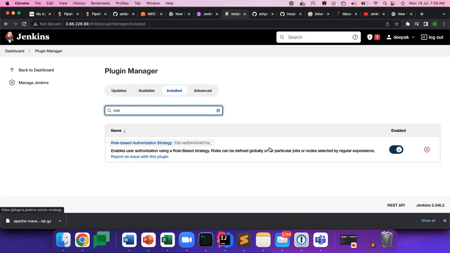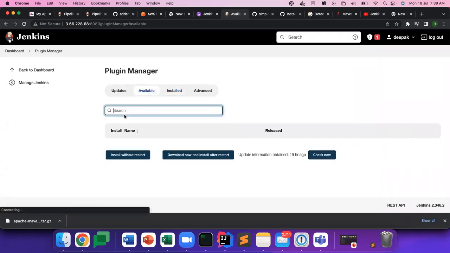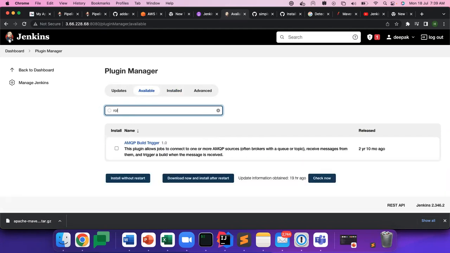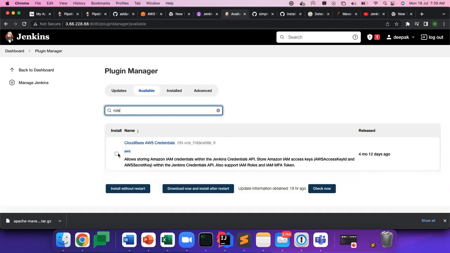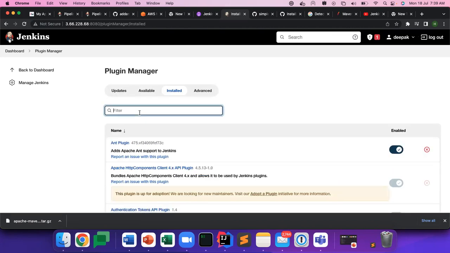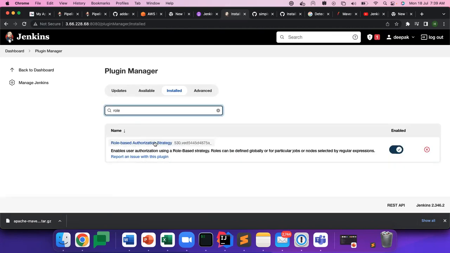If it is not installed on your machine, you already know how to install it, right? You need to go to available, search for the role-based plugin, select the corresponding one, and download and install after restart. Do that, and after that it will be in the installed state. Right now we have already installed this plugin, role-based authorization strategy. So basically using this plugin, we will be creating multiple roles and assigning them to the corresponding user. Okay, that's what we are trying to do.